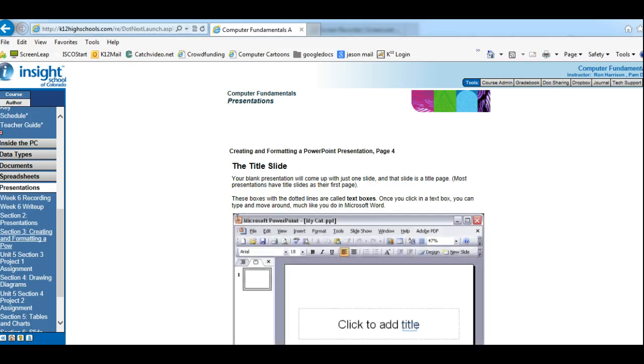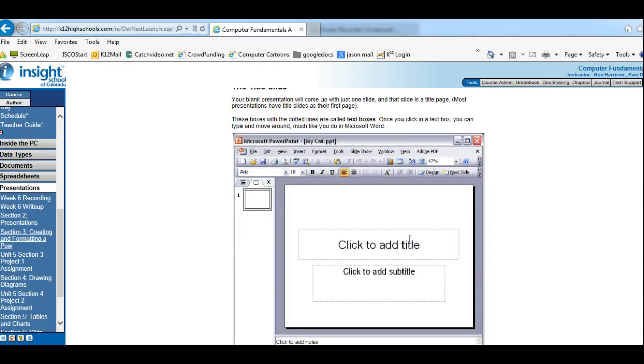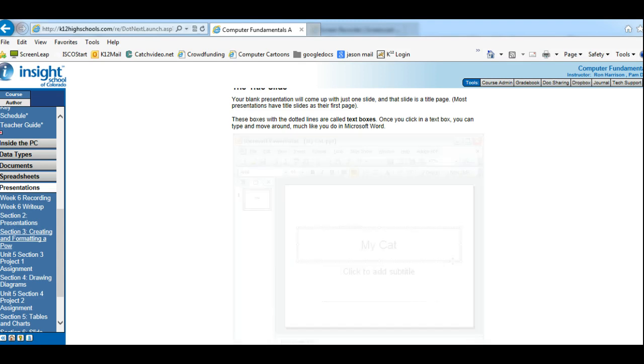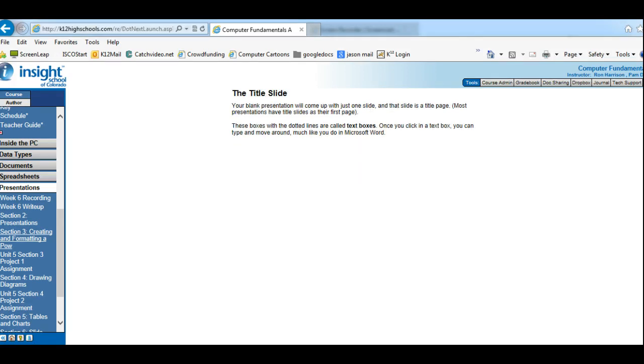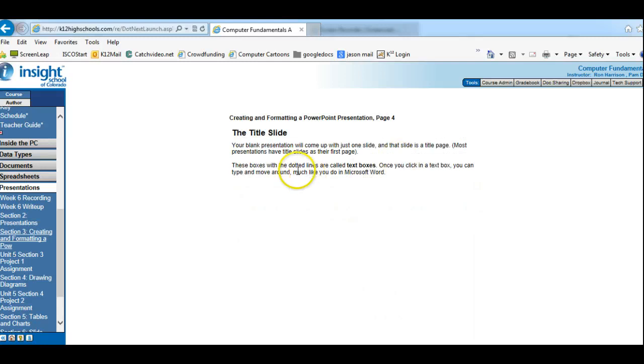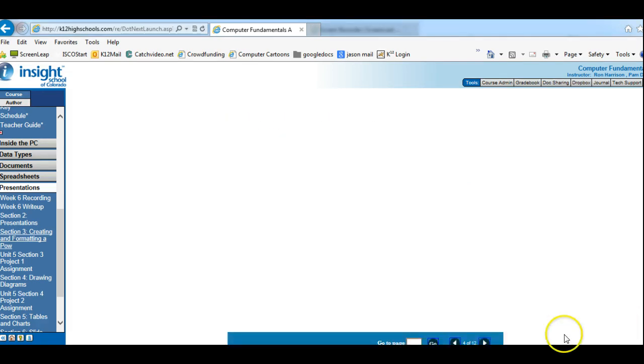The title slide. So the title slide is always your first slide. You want to have the title of what your presentation is about, and you can add a subtitle to it if you want to. So you have to have a title slide. And the boxes you type in, those are called text boxes. So where you put your information in PowerPoint, those are called text boxes. And you can drag and drop and move those around too.